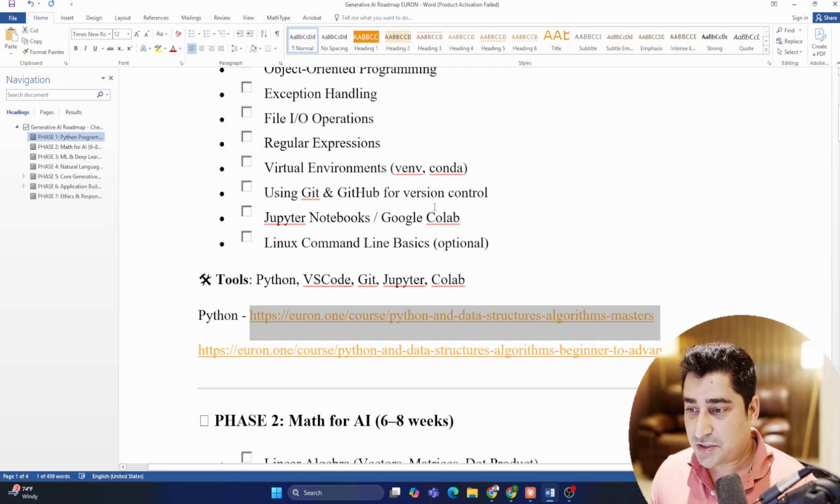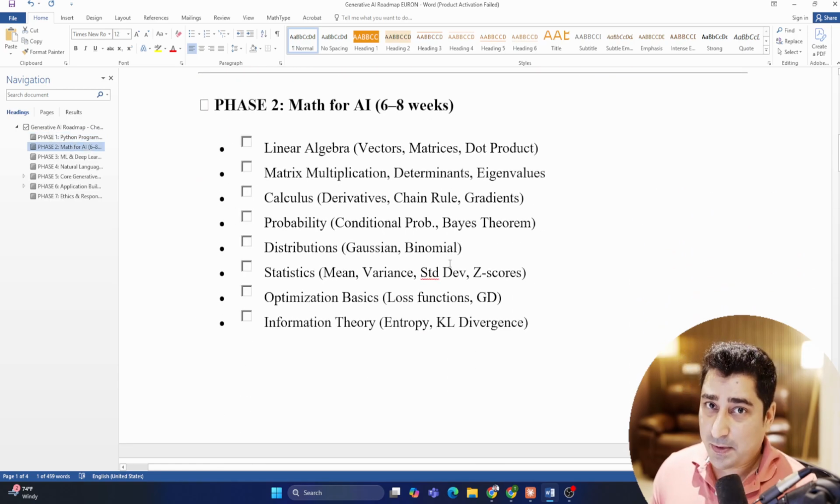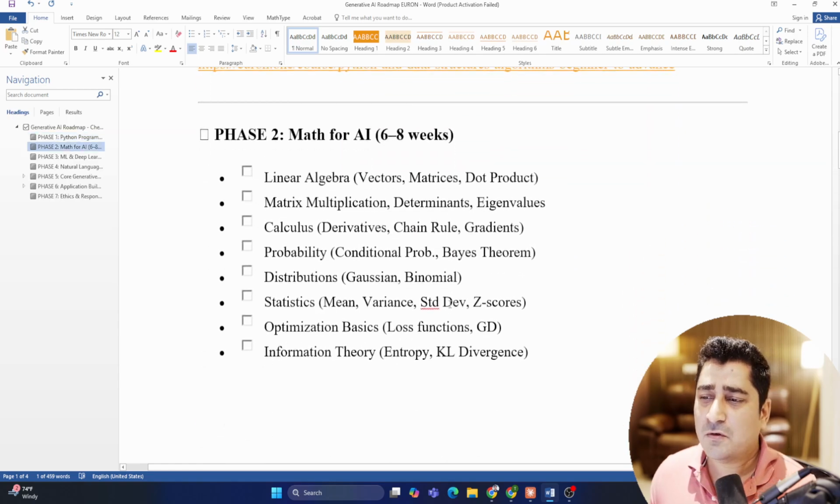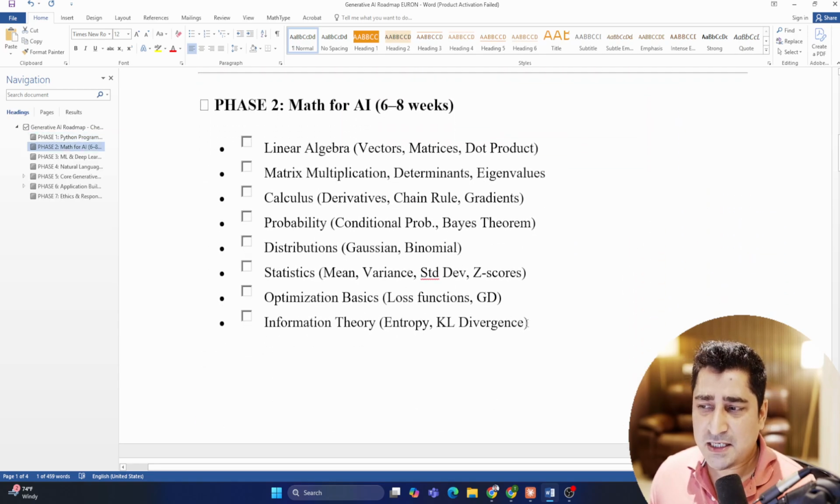Now coming to the next one. Let's suppose I'm aware of Python. If I'm not aware of Python, I should learn it first. If I am aware of Python, then I should move to the next part, mathematics for AI.